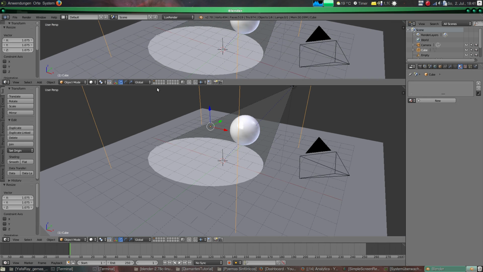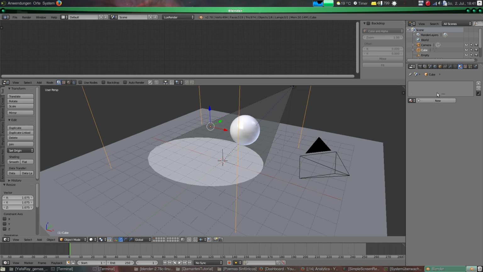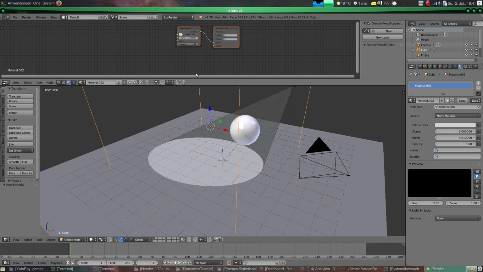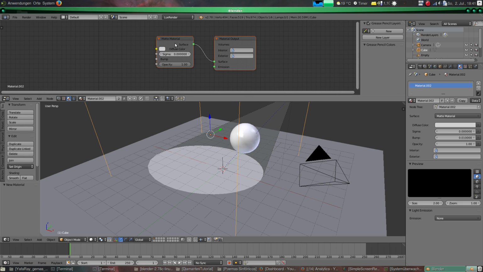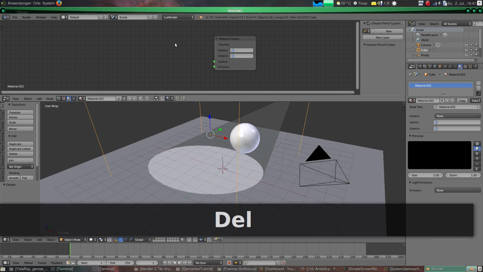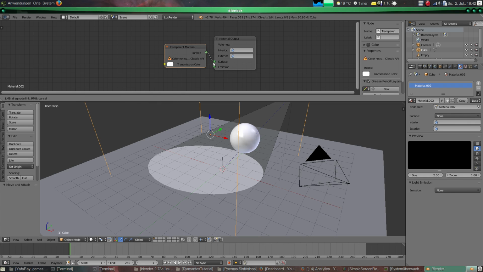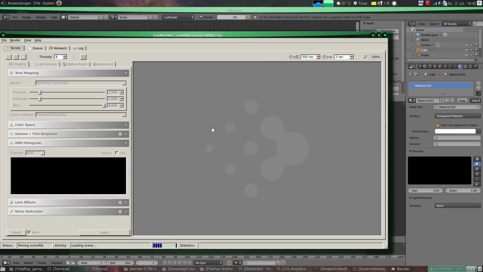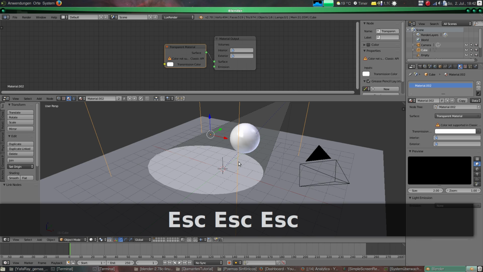So we need to create a material for that, and we are going to use the material nodes. So let's create a new material nodes view. Create a new material, click Use Material Nodes, and now we have to delete this matte material shader and add a transparent shader, fully transparent, so that we can't see the surface of our cube.